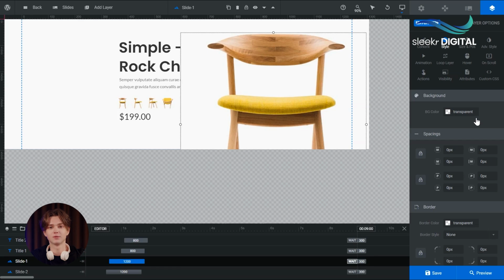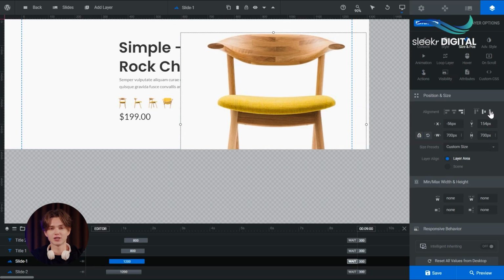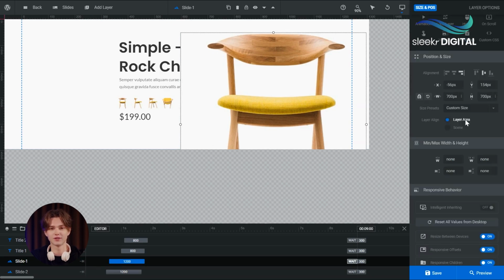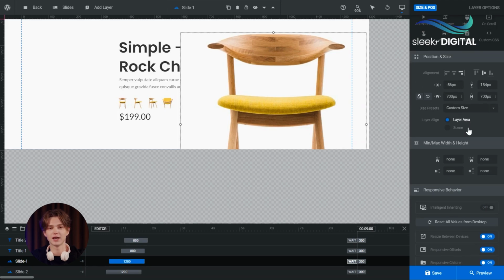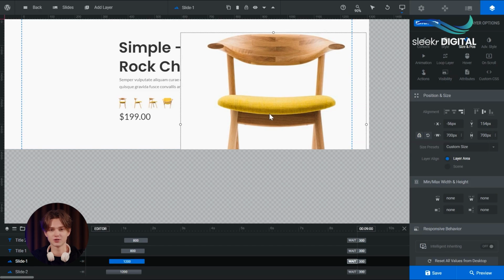To adjust layers' dimensions and positioning in Slider Revolution, in the Size and Position tab on the right, you will find controls for width, height, and alignment. You can either enter specific values or drag the layer directly on the canvas to resize or reposition it. Use the grid and snapping guides to ensure everything stays aligned. This gives you full control over the layout, making sure each element fits perfectly to your design.